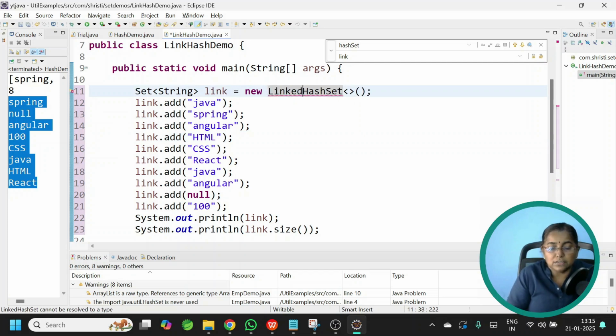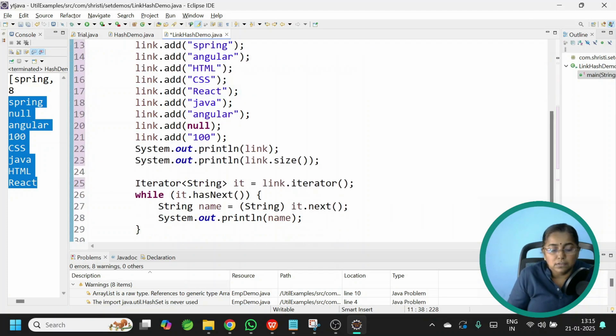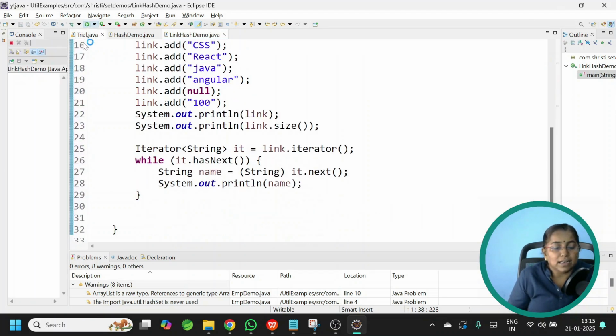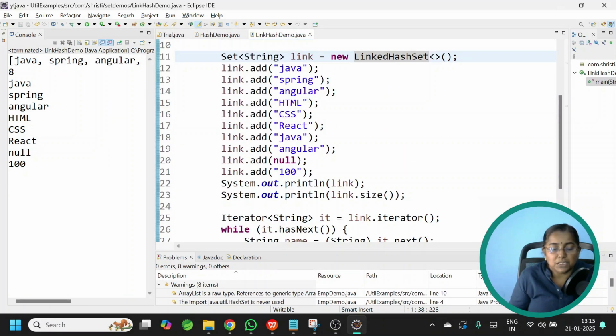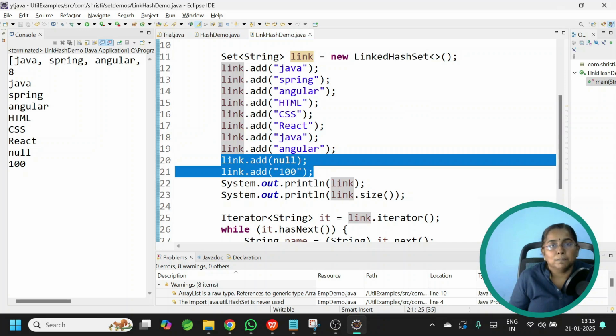Here let me go and change it to LinkedHashSet. Shift Control O, import it. Save and run it. Here the elements will be added as per the insertion order. See the output: Java, Spring, Angular, HTML, CSS, React. Java and Angular are already there. They are duplicate elements, so they will not be added. Finally, it is adding null and 100.